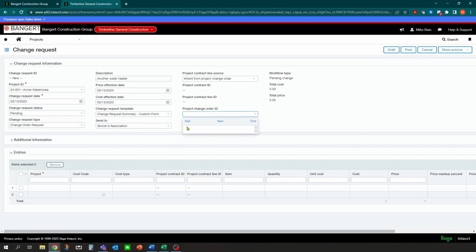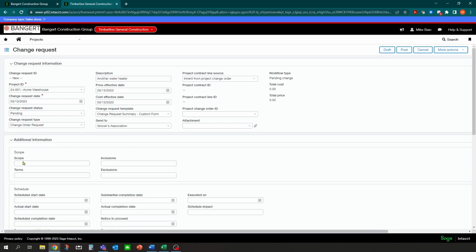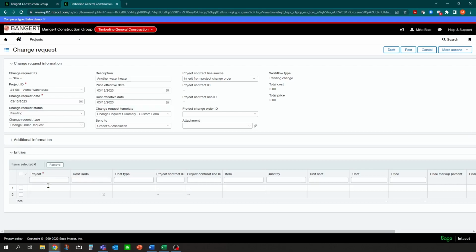And we do not have an existing change order yet in the system. We're tracking the pending. So we don't really have anything set up here yet for that. You could attach files as well. And put a scope in, all of that good stuff, just like you saw in the other areas. So in this scenario, we're going to fill in the project, and that's going to be Acme Warehouse.